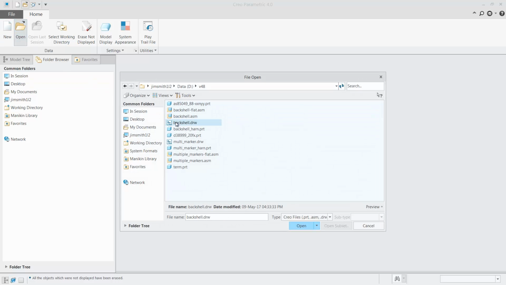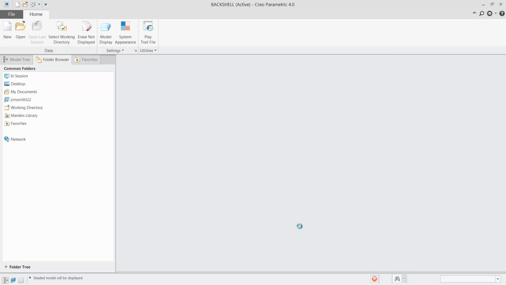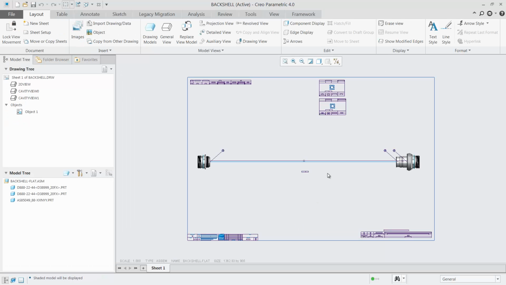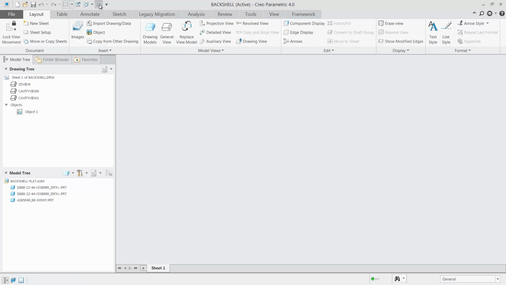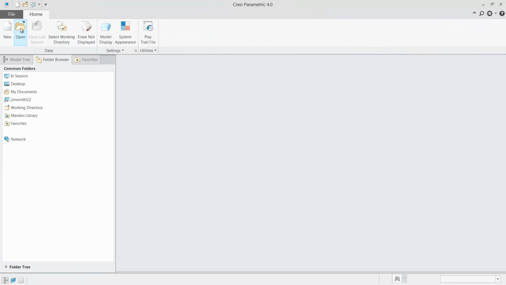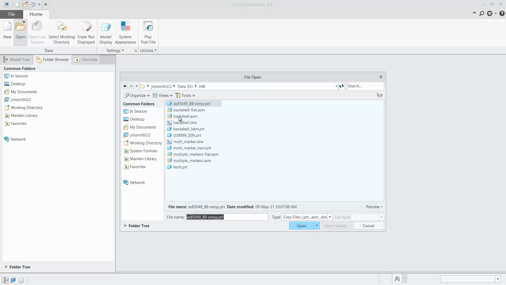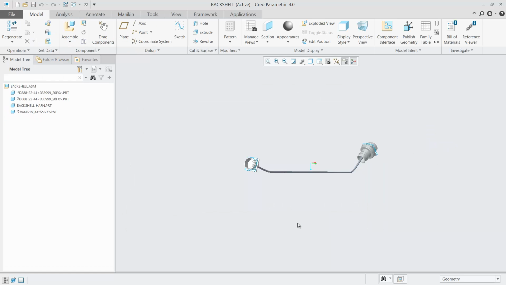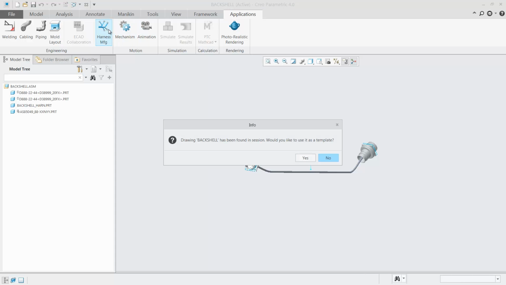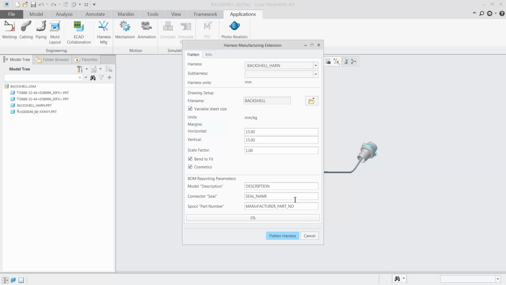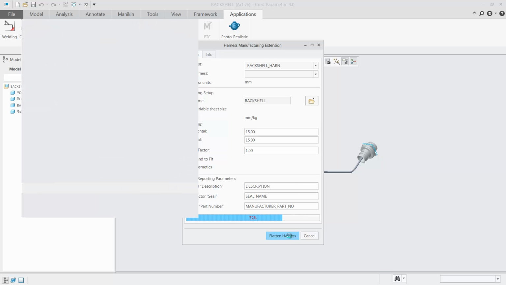In Creo 4, M020 HMX has been updated with some new functionality. It is now possible to automatically update existing drawings when you reflatten a harness assembly. You must first open the drawing into session. Once the drawing is in session, when you flatten the harness, HMX will ask you if you would like to update the drawing that is open in session.